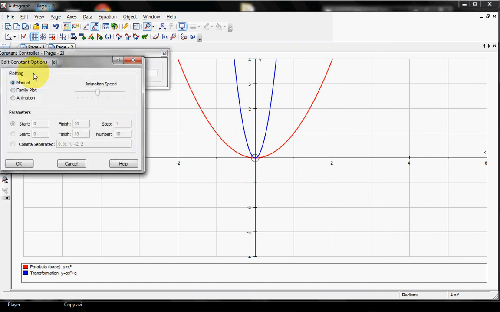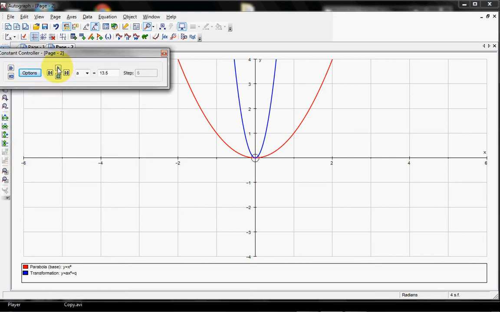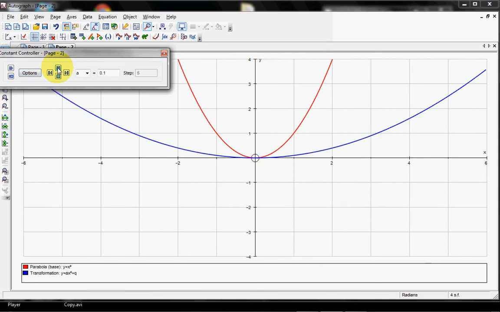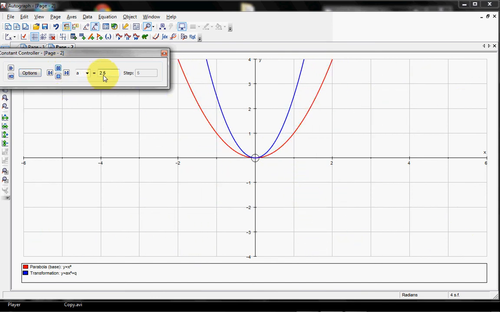We can also change them automatically with an animation. So for the A parameter, you can see here A, maybe I want to start at -3 and go to 3, and I want to do steps of 0.1, let's say. Hit OK. Now hit the play button, and the value of A will change according to those increments. Okay, I can stop the animation.